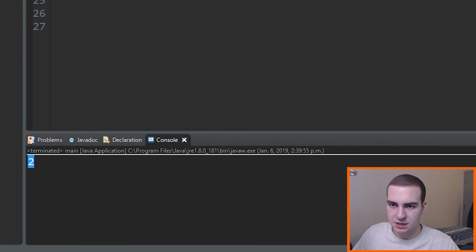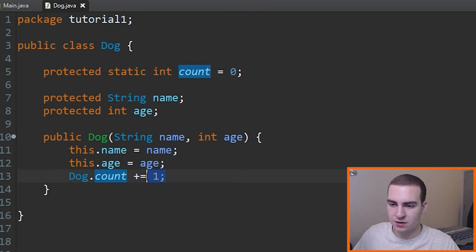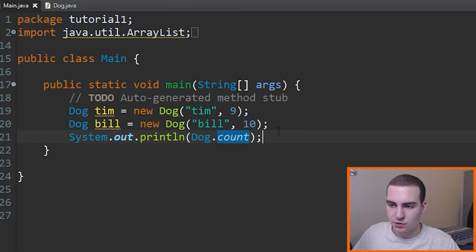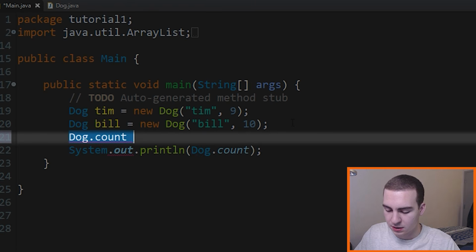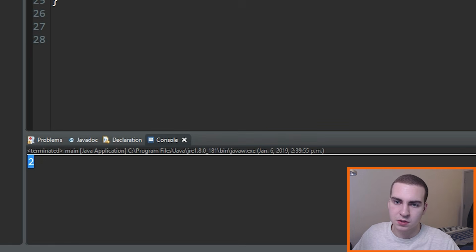So we already know that this is indeed working because, when we added 1 to count, if it was different for each one, then it would just be 1. And if I want to change dog.count, I can say dog.count equals 7, okay? And that's fine, that works. If I print out dog.count, we get 7.